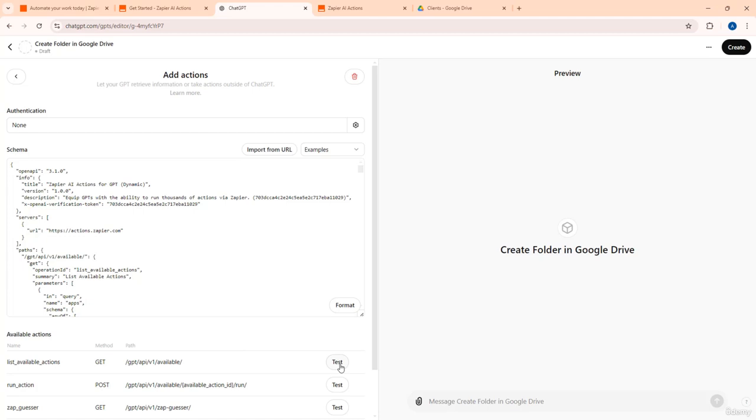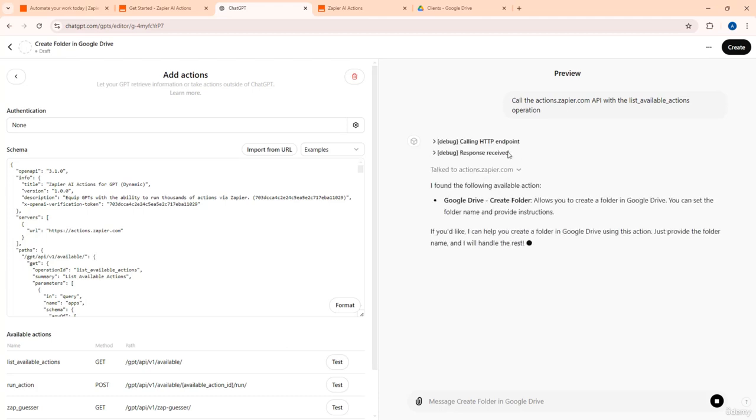I will click on test. So our custom GPT is connecting to our Zapier action. And it is now listing that we have an action called Google Drive Create Folder. So let's write the instructions next to connect the custom GPT to our Zapier account. We will start with writing the actions. I'm going to click on this back button.